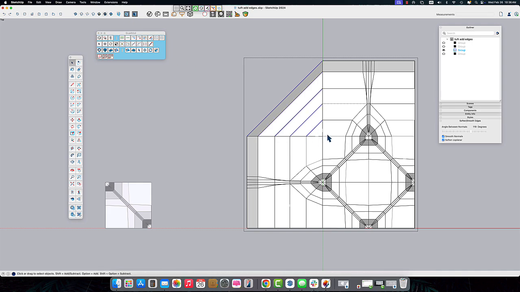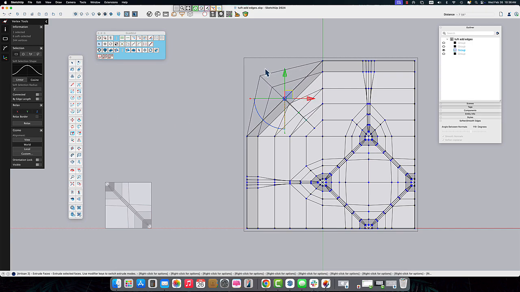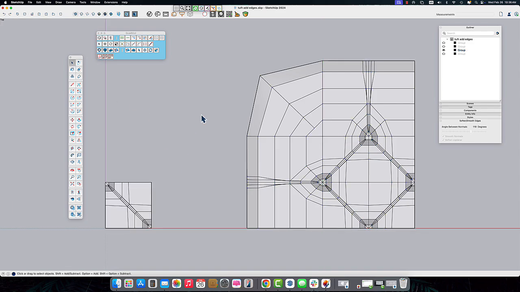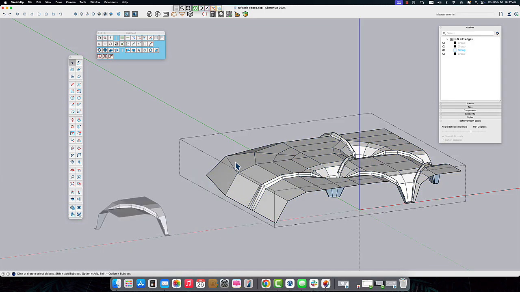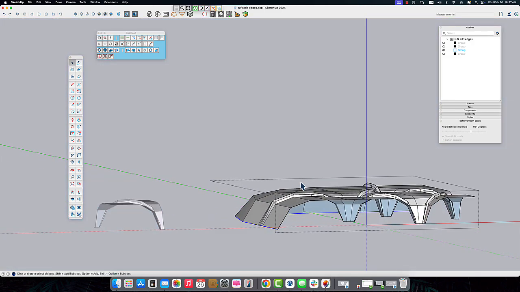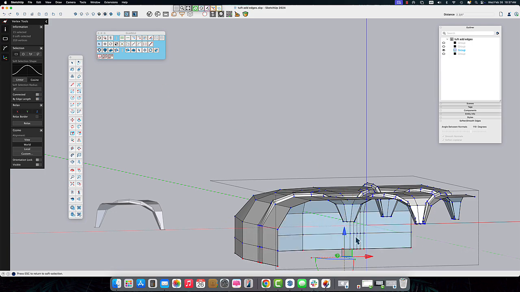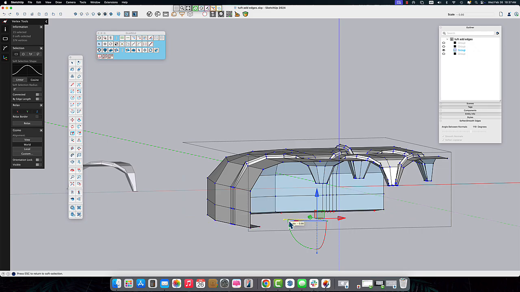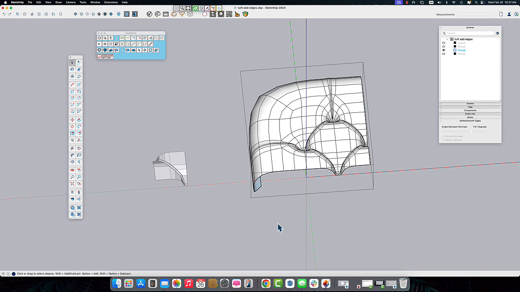I do want a little bit more detail in here, so I am going to go ahead and select these loops and insert another line, and then move this out a little bit so that we have a little bit more control over the shape of this corner. And I'm really happy with the way this is looking. We're going to pull these vertices down, move in copy mode to create additional vertices, and then scale them in so that we've created sort of a curve here. Really happy with the way this is looking.